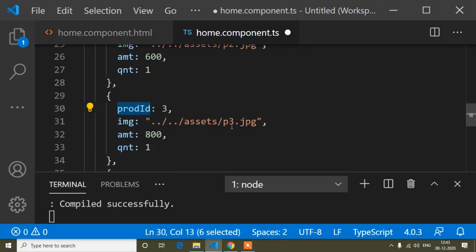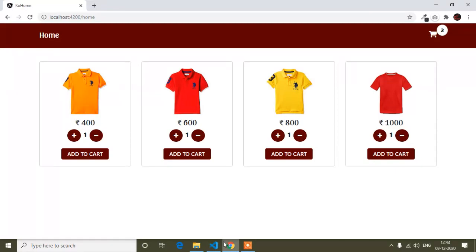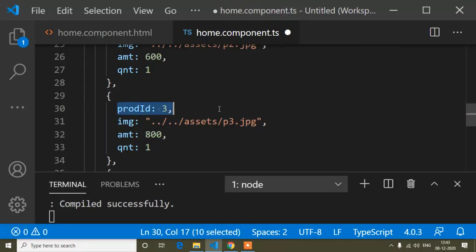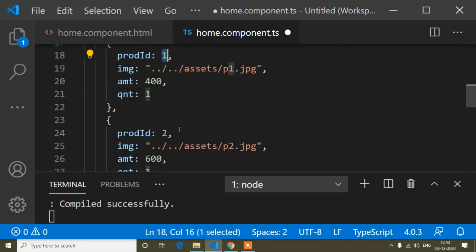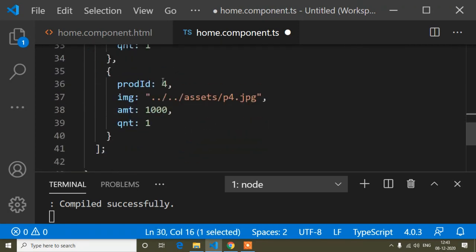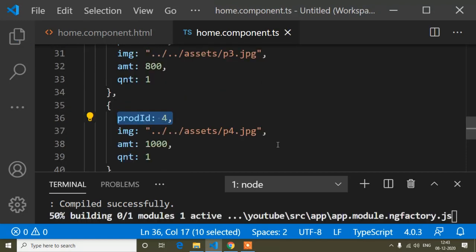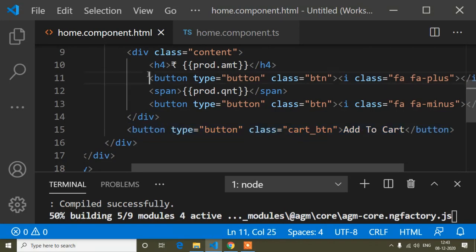But this unique thing I will not show to the user, we need it for the functionality. So that's why I am writing this unique one, product ID 1, 2, 3 and 4, but I will not show it to the user because there is no need to show it, it is just needed for our development purpose. Okay, so now I will save it, and guys, now I will work on this increase and decrease button.